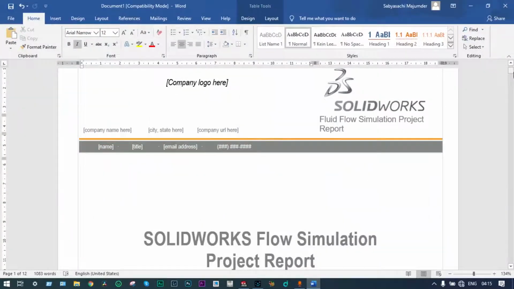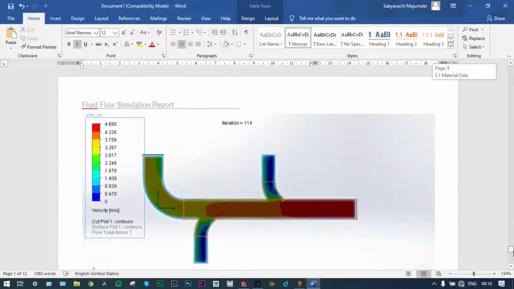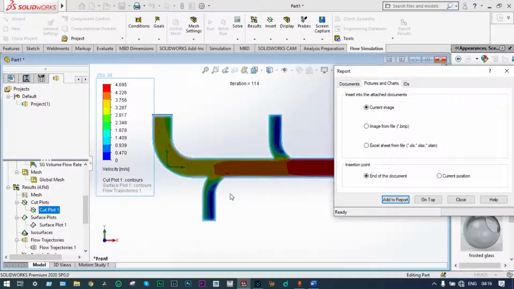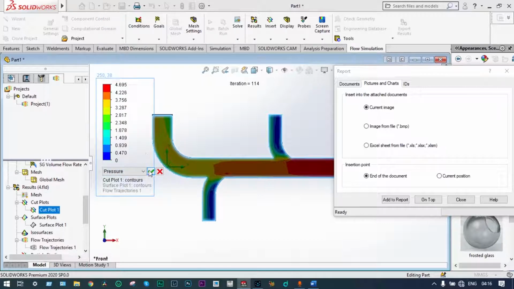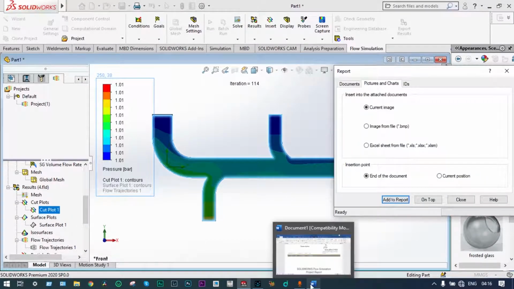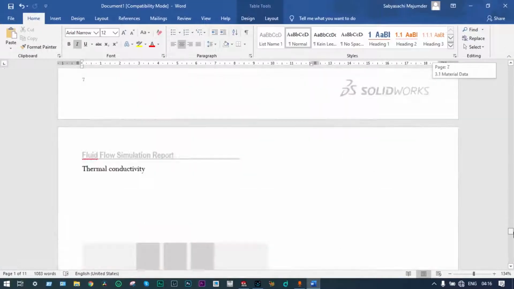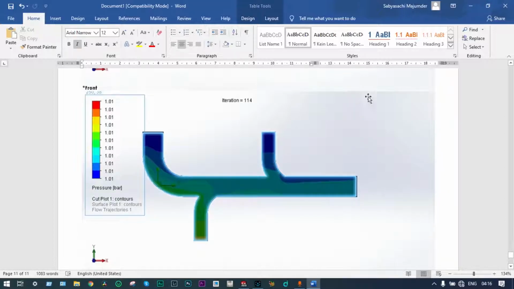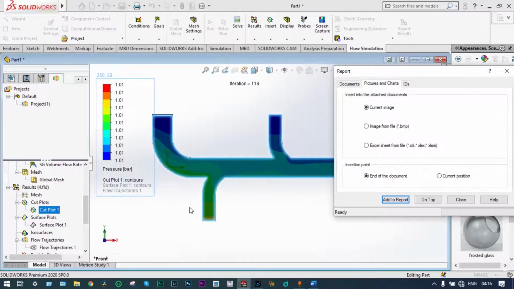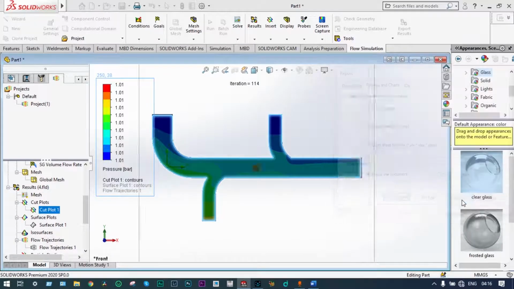You can see the report. This is already added with the report, right? This is velocity. Again, if you want to see pressure, temperature, etc., that can be generated also. Next one we're going to see pressure. Okay, pressure has come. Now that to be added with the report. Let's see the report. Pressure is added, right? Similarly, all the things that we have generated in our analysis can be obtained in our report, right? Now let's close it.